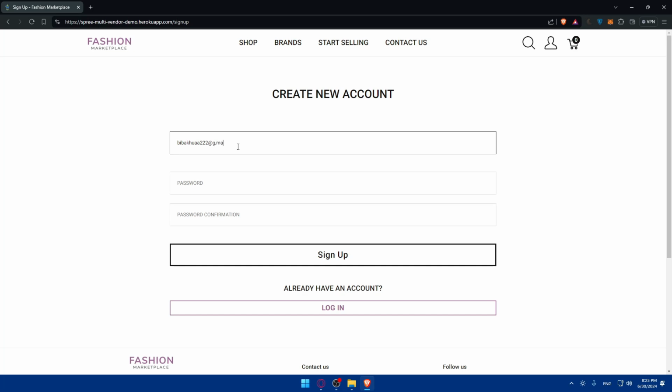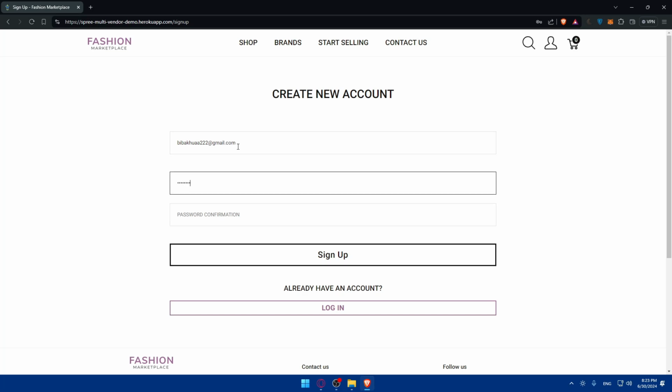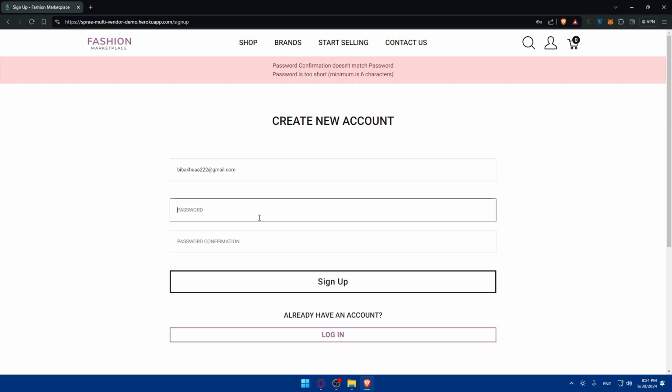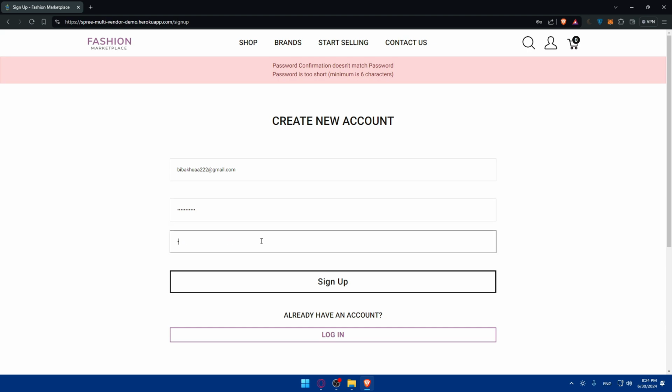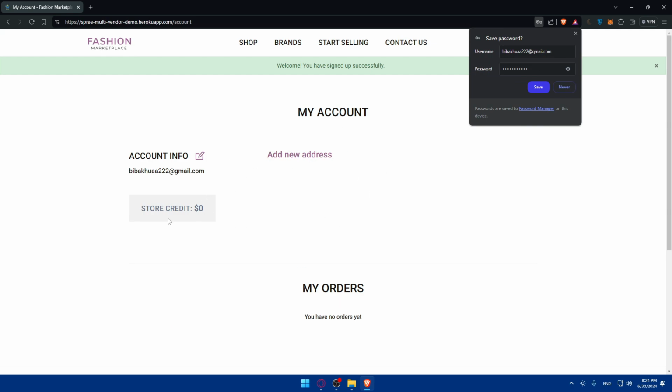Let me just fill up my information in here. Then you'll have to enter a password. I did not enter a password, so I'll just enter a longer password so it's going to be accepted. And it should be like that. And I'll click on sign up. I don't have an account. So as you can see, this is going to be my account.